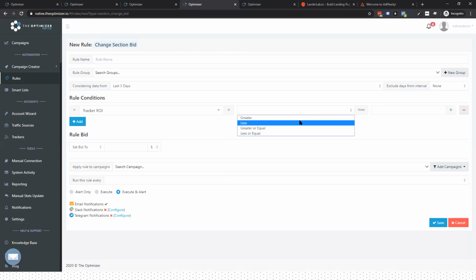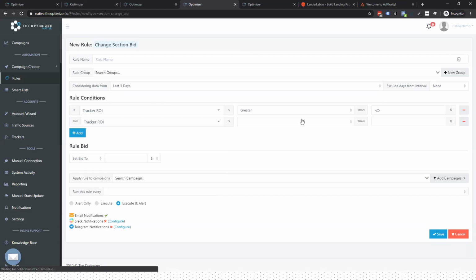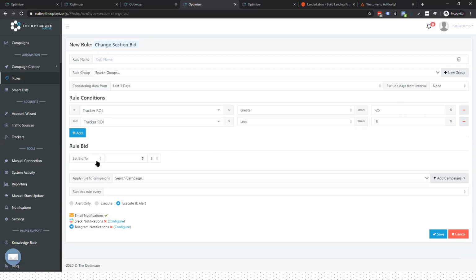between minus 25% and a tracker ROI less than minus 5%. So this means that from here we are limiting the changes only to those sections that have a tracker ROI between minus 25 to minus 5%. And what we want to do here is change the bid.